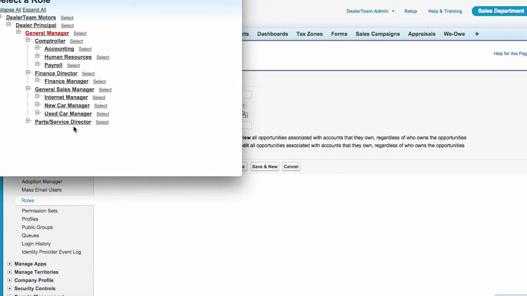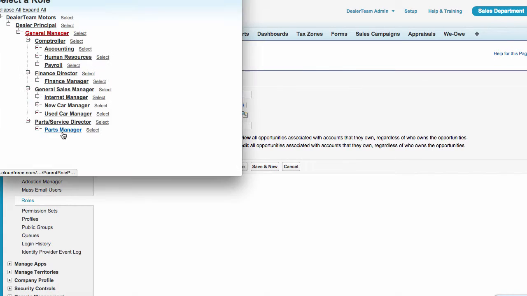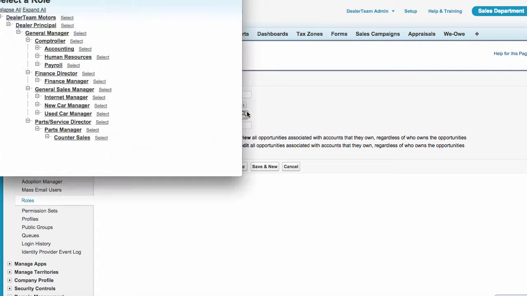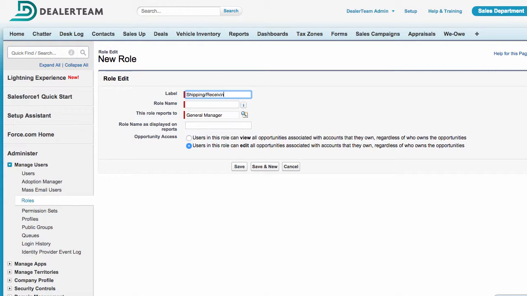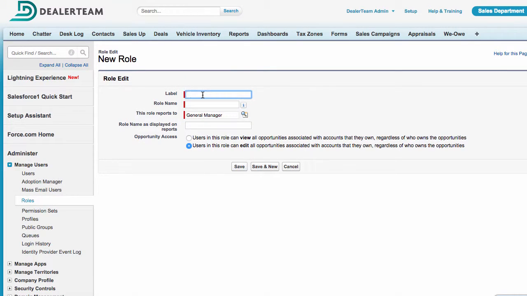Let's make sure that our Parts Manager is going to be reporting to the right role and Save and New. Under our Parts Manager, Counter Sales, Parts Delivery, Shipping and Receiving. Select Parts Manager. And finally, under our Parts and Service Director, we'll have the Service Manager.